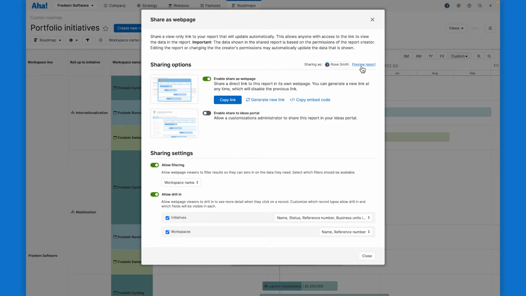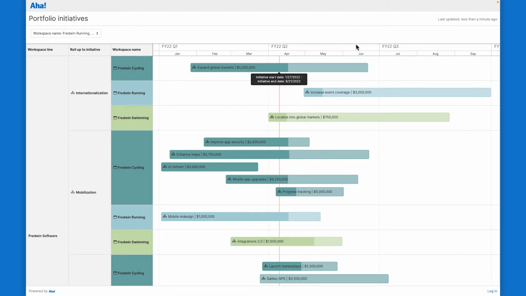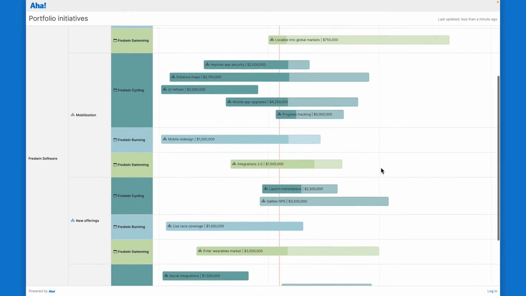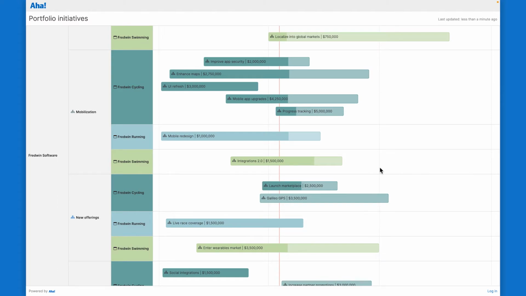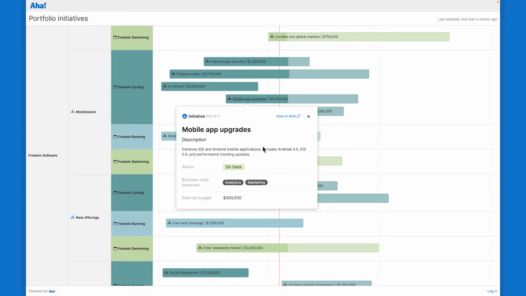So if we select preview here, we can see what this shared web page will look like from the perspective of the teammate you share it with. So they can scroll to take in this whole view, and then they can click on any of these initiatives to see the details without having to log into Aha! So they can see what this mobile app upgrades initiative involves, who it impacts, what the planned budget is.